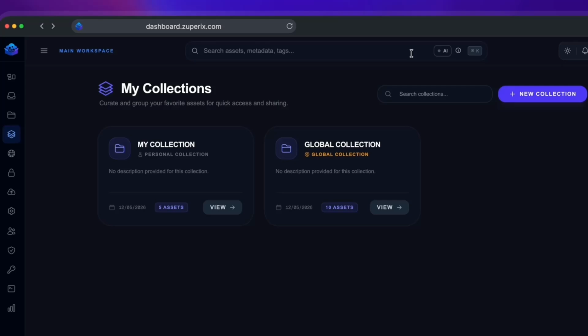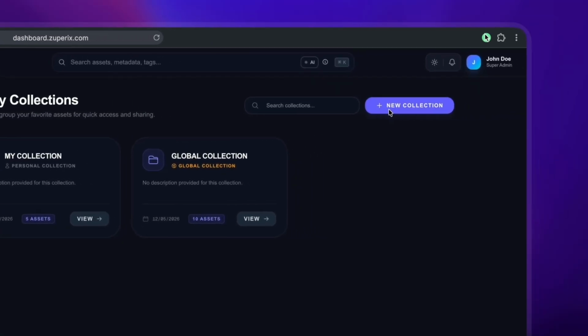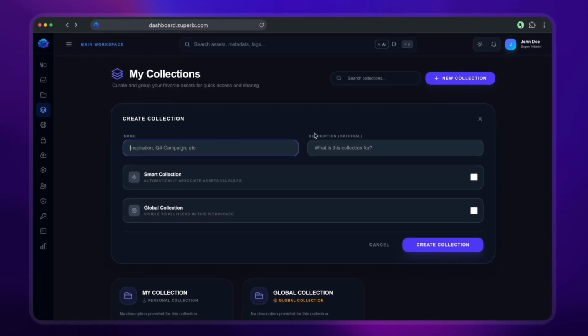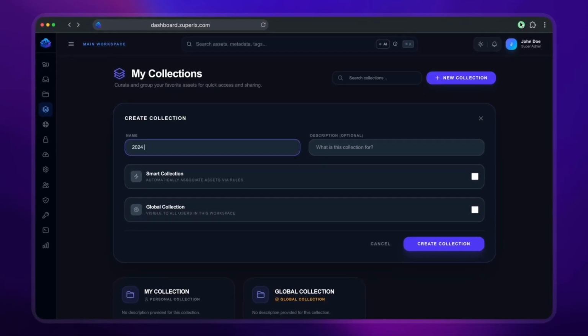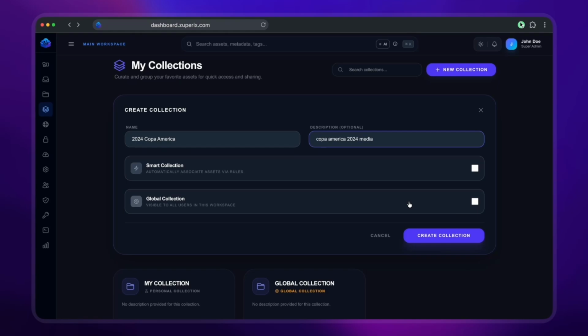For example, let's create a collection called 2024 Copa America. This collection can include photos, graphics, banners, social media creatives, or anything related to the tournament. In Zuperix, there are two types of collections. Global collections are shared across the workspace and visible to your team. These are perfect for campaigns, events, projects, or shared media sets.